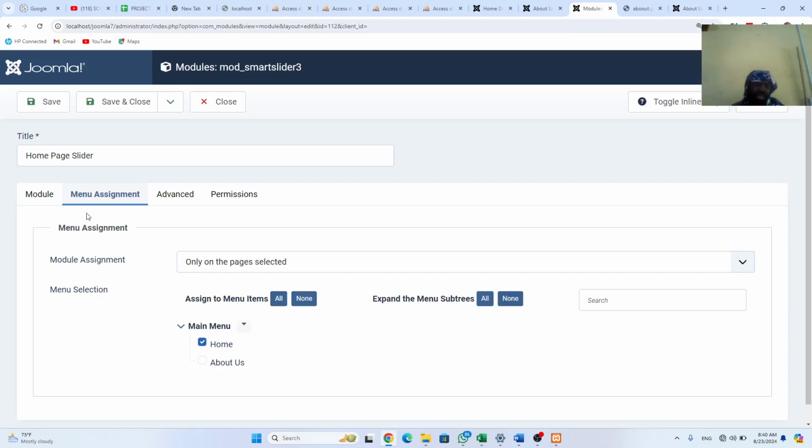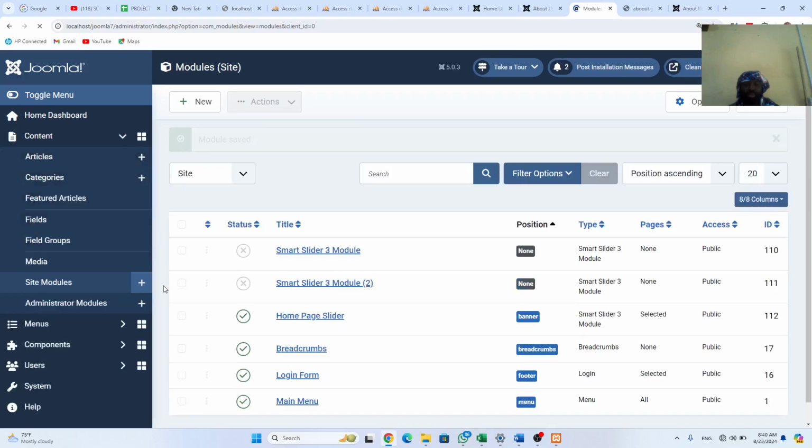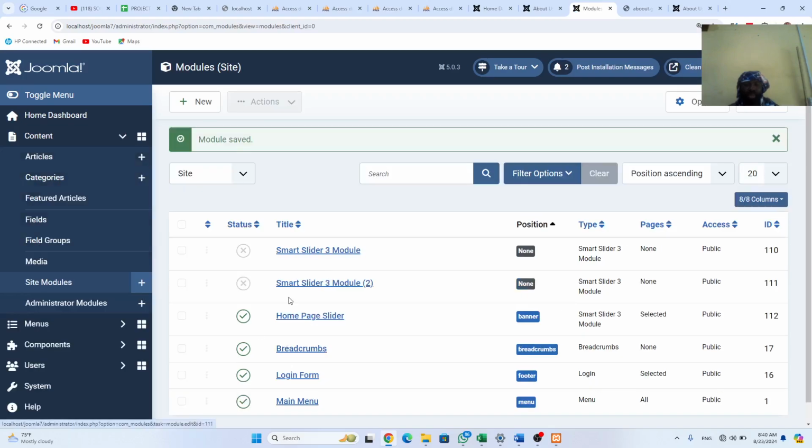Okay, it's already assigned. So then you save it. I'm saving and closing because I've already created a copy that I want to use for the about page. So here is the copy. So I'm just activating it again.